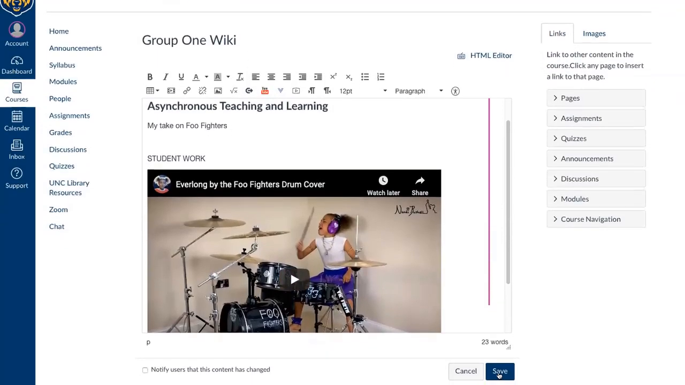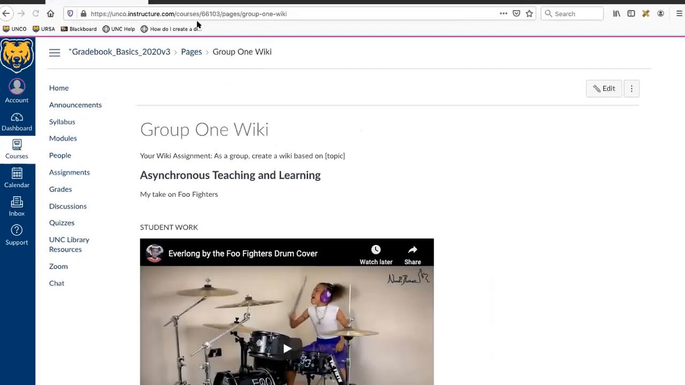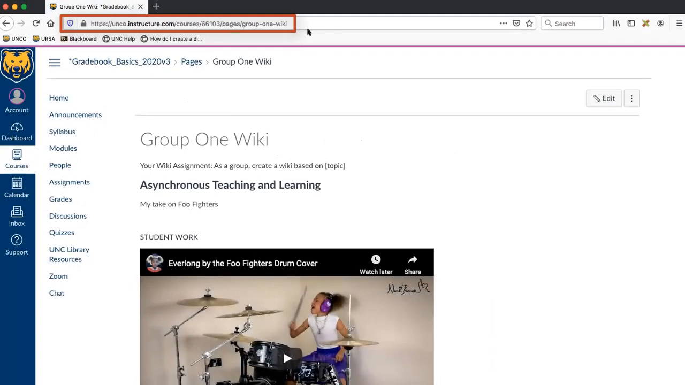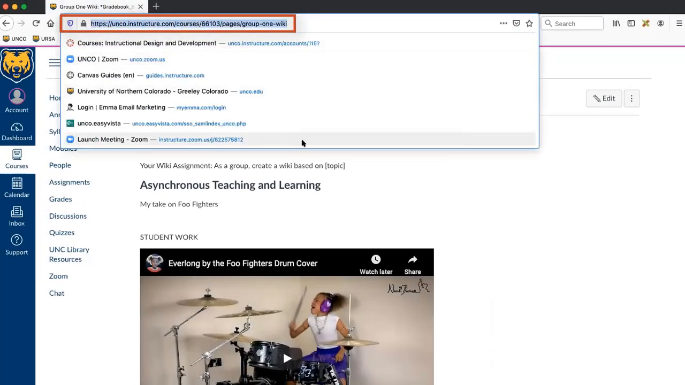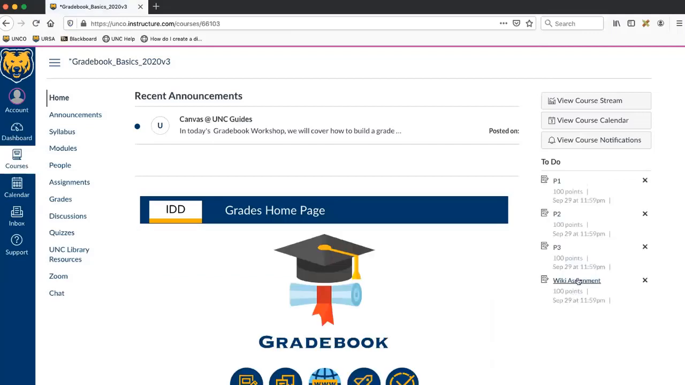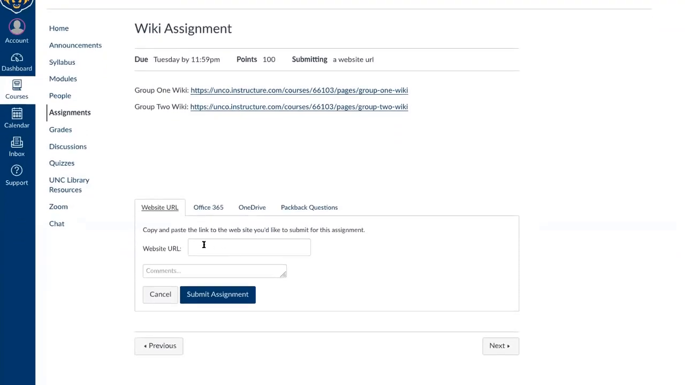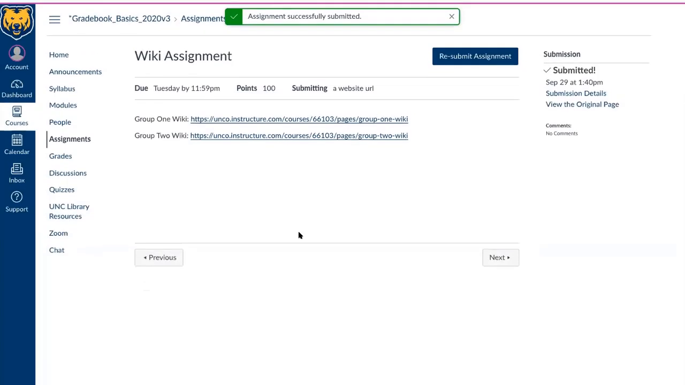And then when they're finished with this work, they can submit it as an assignment. So I'll go ahead and save, and I'll copy this URL right here at the top because that's the location of this. Then as a student, I can go to the wiki assignment and submit it. I have the assignment set up to accept a URL, so I paste that URL and submit it. And now your student has submitted the wiki as the assignment, the completed wiki.